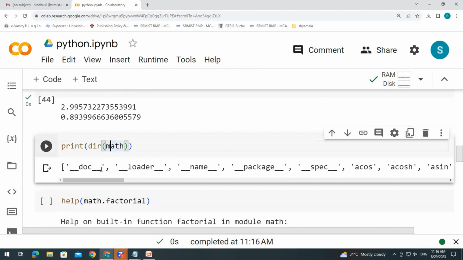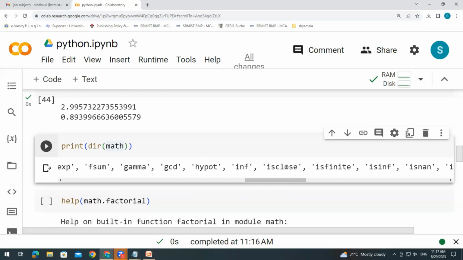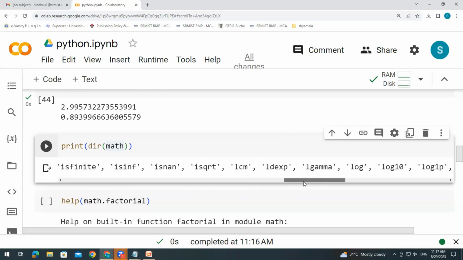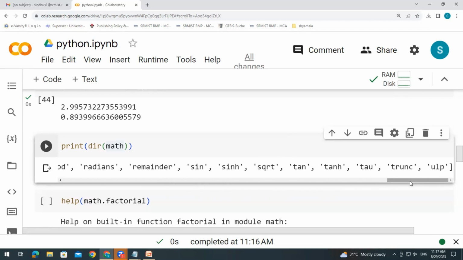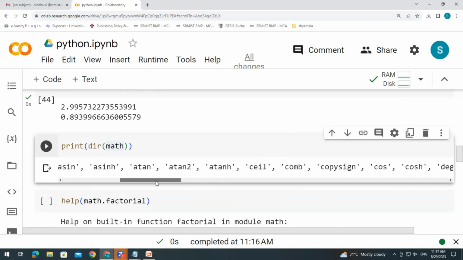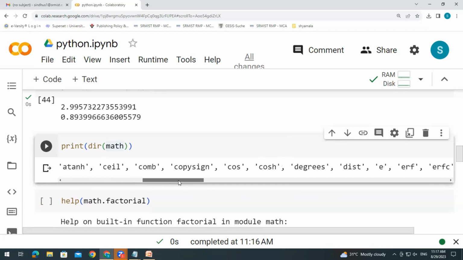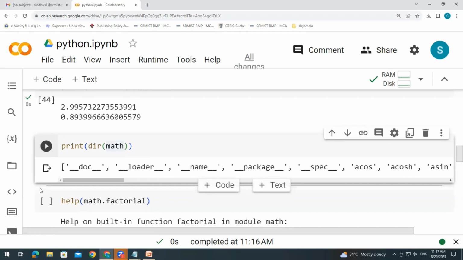Where is the math module located? It is in the location of the loader, which is nothing but a linker that will find the location of it. Okay, this is the location. What functions are there? It helps you find the functions: exponential, fsum, gamma, GCD, hypot, isclose, isfinite, log10. So these are some built-in methods present in the math module. If I simply type math, what are the functions? loader, spec, abs, atan, ceil, copysign, cos, cosecant, degrees. All the mathematical functions are built in here.